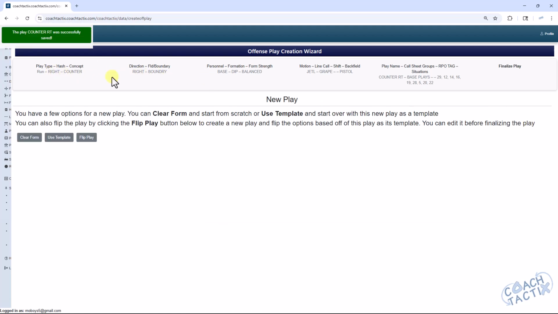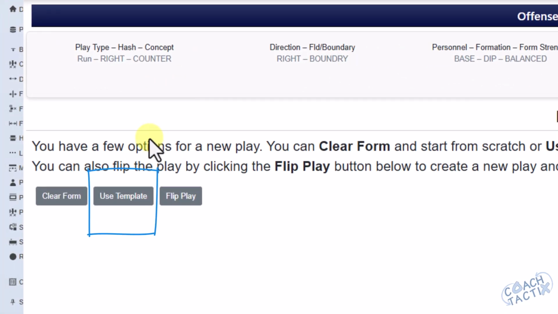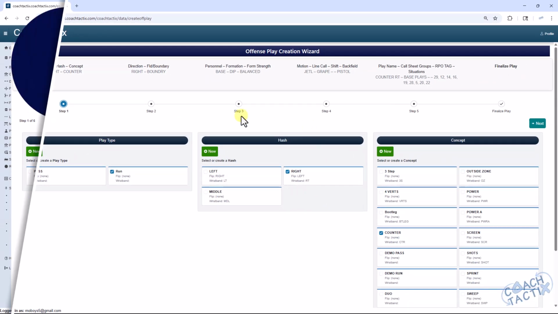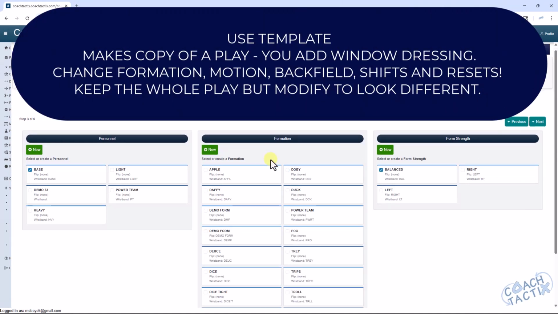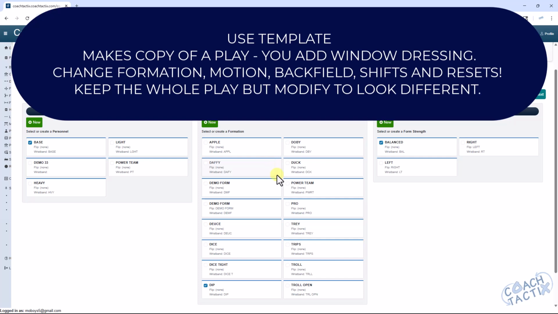Notice that it's going right boundary. Everything is going to the right. Love that we're doing that. So let's go ahead and do this out of a different formation. Let's use this play as a template. I'm going to go right to formation in number 3. Let's run this out of troll formation, which is a 3x1.